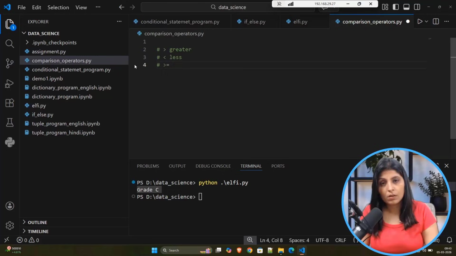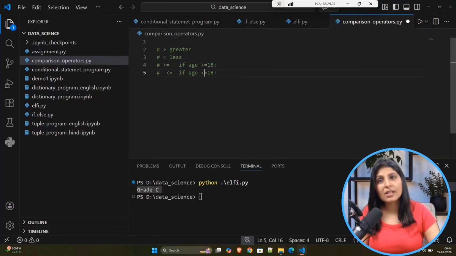What does it mean? So let's say we have this example. If age greater than equal to 18, it means that if the age of the person is greater than or equal to 18, then do the task. This is what greater than equal to is. Then we have less than equal to. Same. Let's say if age is less than equal to 18, then do some task. Means if the age of the person is less than or equal to 18, then we want to perform some task.